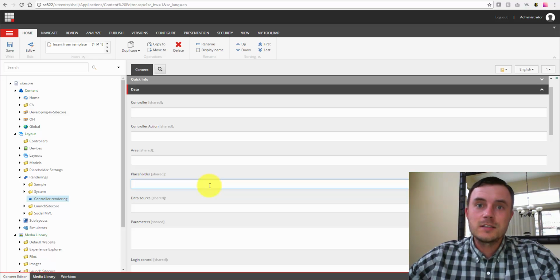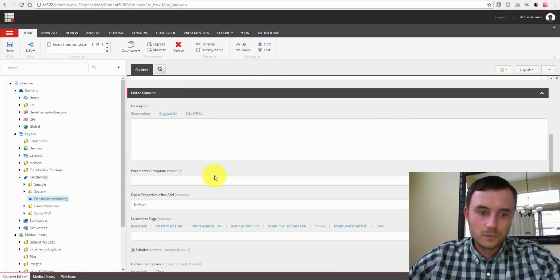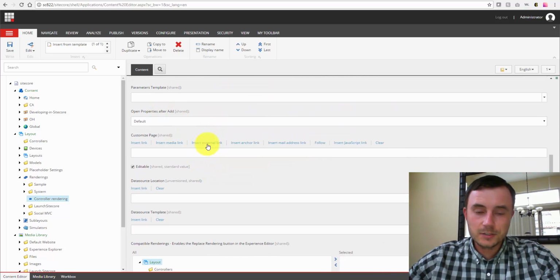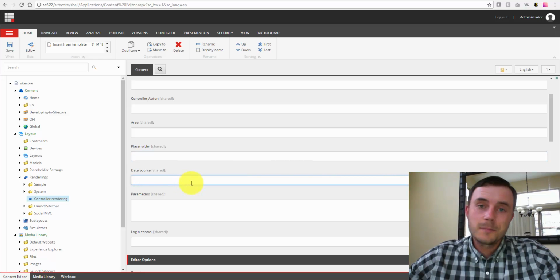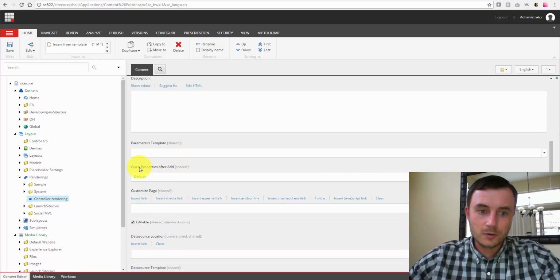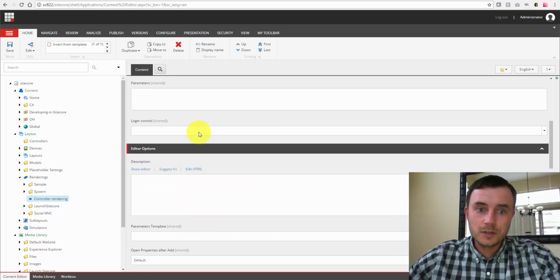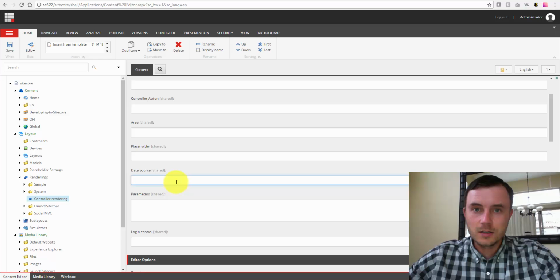So what I frequently see is editors setting the default value for open properties after add to yes, and I think they can just cover and get away with that, even though the data source itself, for instance, never changes. That's one of the mistakes that I see instead of specifying the default data source. So by setting the open properties after add to yes, what this does is it forces the properties window to open when the rendering gets added, prompting the user to specify the data source. However, if the data source doesn't change, why not just set it here, right?